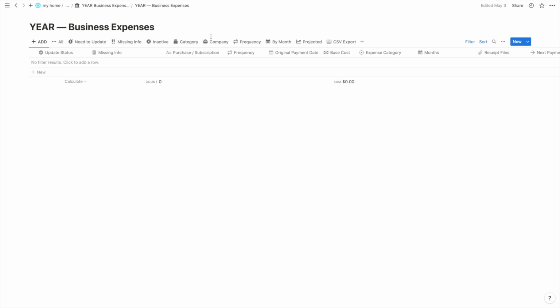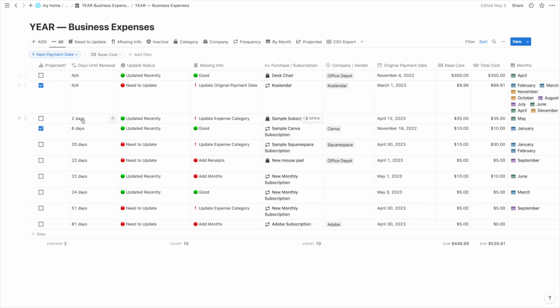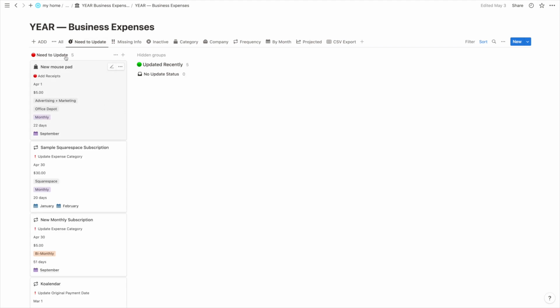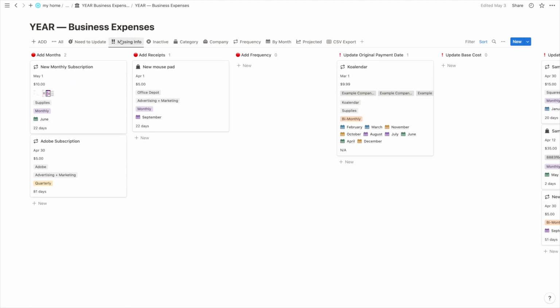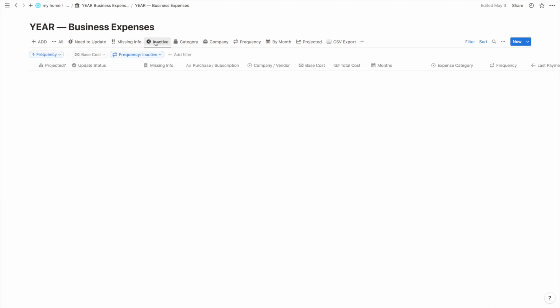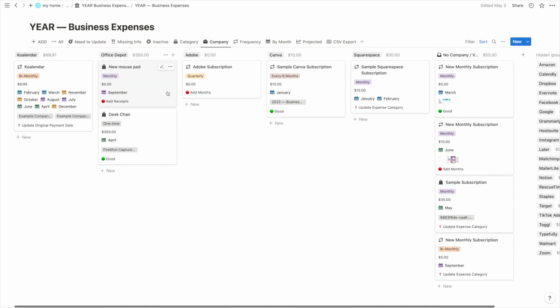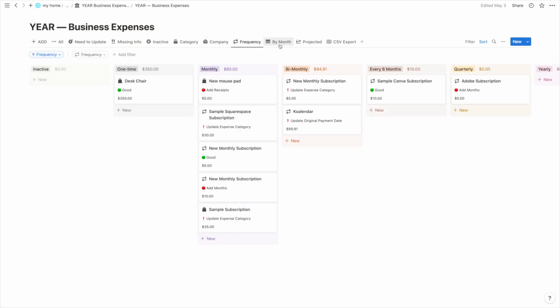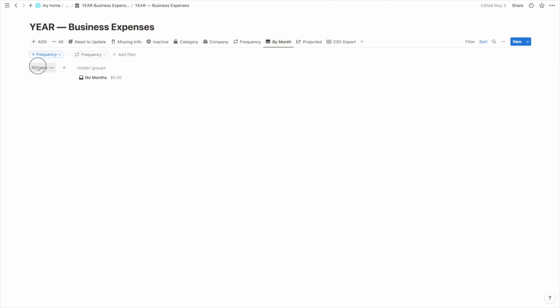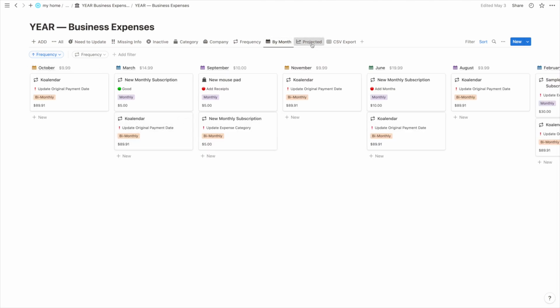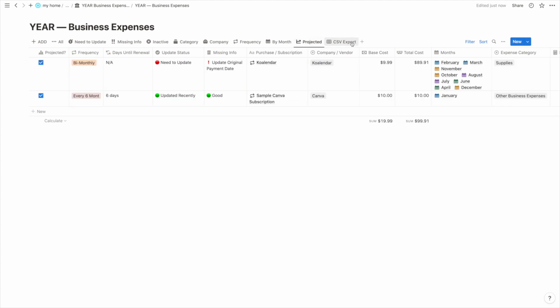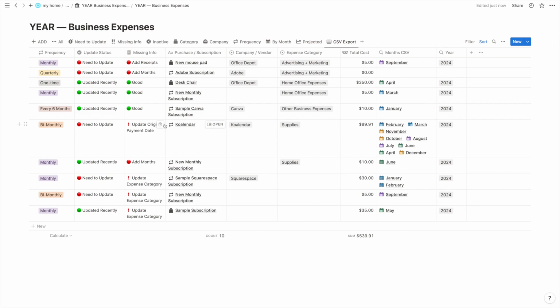Boom. Here's a database. Why is it empty? Because we're in the add view. So as you can see, there's multiple tabs here. We have add, we have all, need to update, missing info. We have inactive, category, company, frequency, by month, projected, and then CSV export. Okay, let's go through all of these.